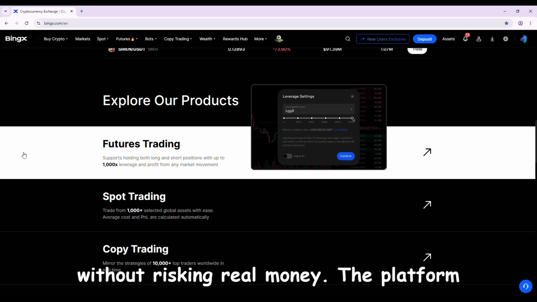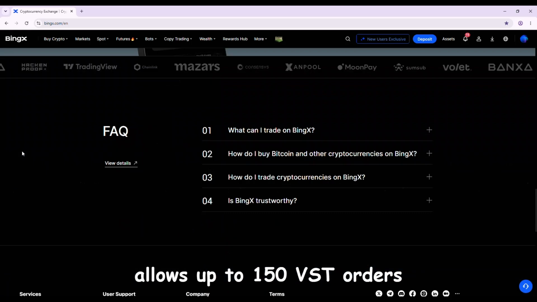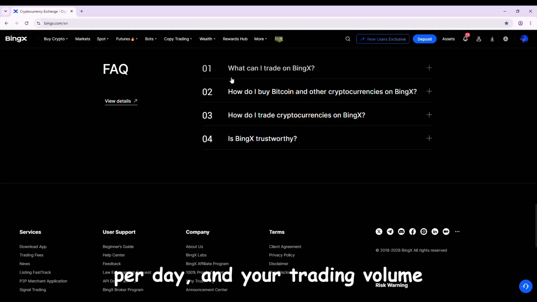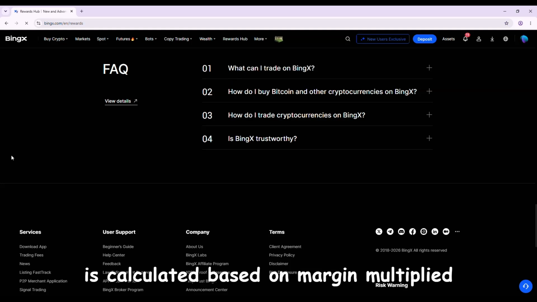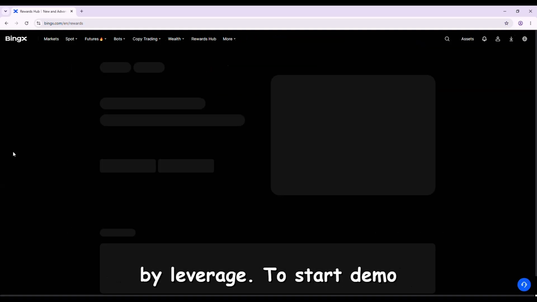You can use VST in standard contracts and copy trading to simulate real market conditions without risking real money. The platform allows up to 150 VST orders per day, and your trading volume is calculated based on margin multiplied by leverage.